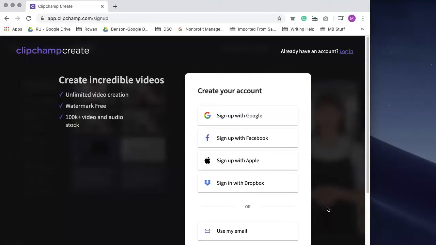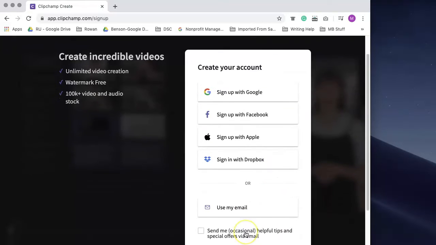We're then asked to create an account using one of these methods. I prefer to not click on my other accounts, so I'm choosing Use My Email. If you click this box, ClipChamp will send you emails. I'm choosing to not select this.